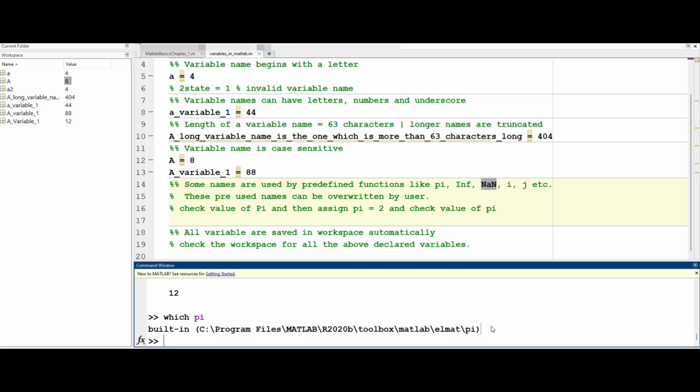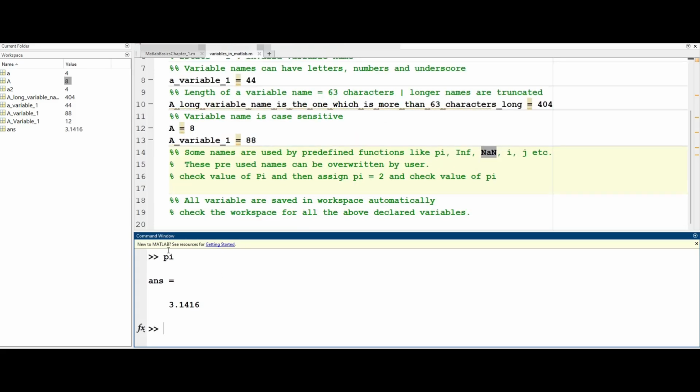So can we change the name of these predefined functions? I mean, these are names which can be a variable name, but these names are used to define functions. So yes, we can override these predefined functions and assign values by ourselves. If I clear the command window and simply type pi and press enter, I get the value of pi that is returned by the predefined function. So the predefined function pi returns a value 3.1416.